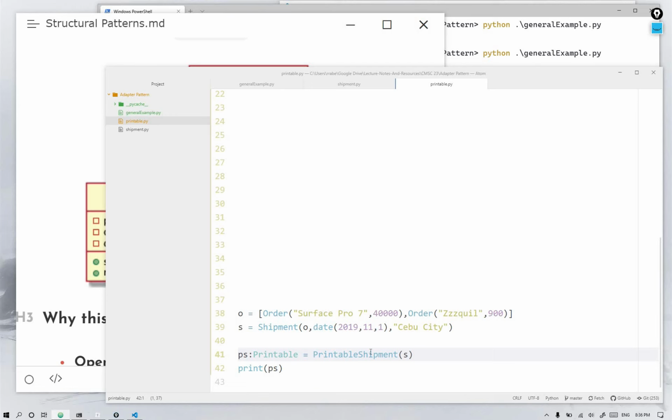You place that inside printable shipment. So meaning your printable shipment initialization should expect to receive a reference to your system. Since this instance called PS right here is now printable because it has a reference, it can be called using the underscore underscore str function. Therefore, you can now call print on it like this. You can directly print the instance without calling shipment details or anything else.